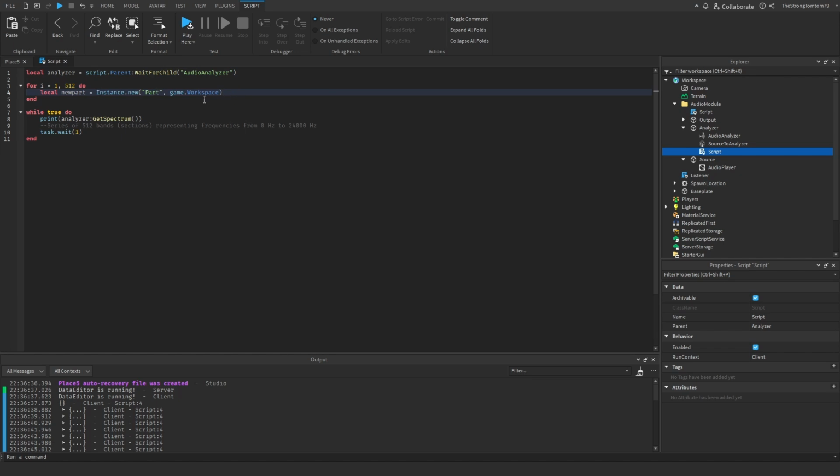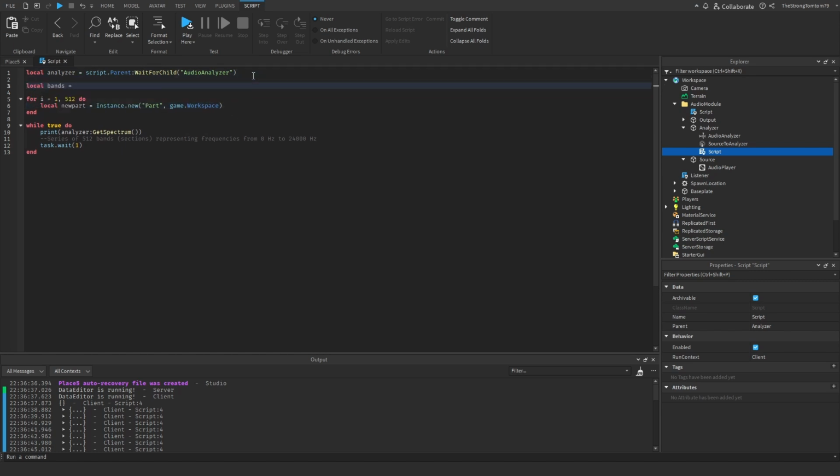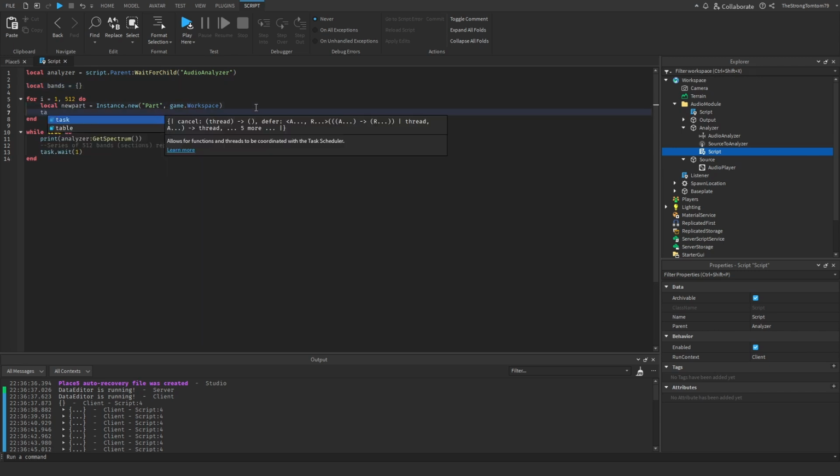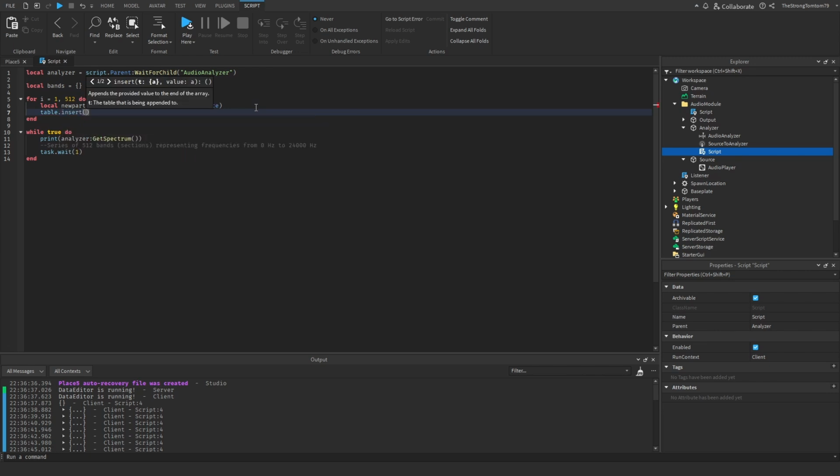To keep track of all of these bands that we've created in order, we're going to make an empty table before the loop in which we're going to be inserting everything. To actually insert all of this into the table, we'll use the table.insert function, and we're going to set the first value as the table we're inserting into, in this case bands, and then what we're inserting inside of it, in this case the Instance.new part. At the start I messed it up, but you'll see in a second that I corrected it.